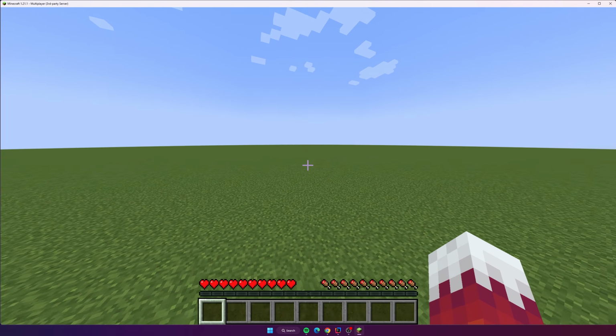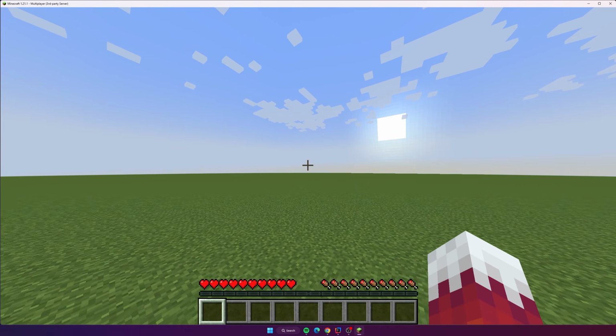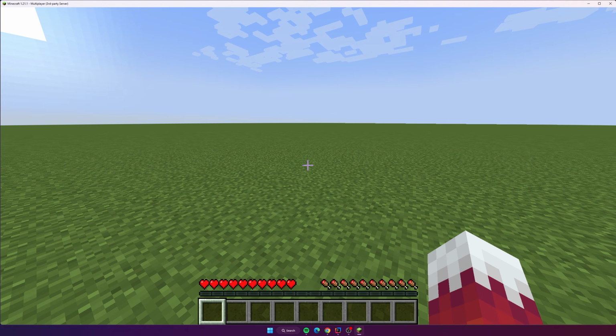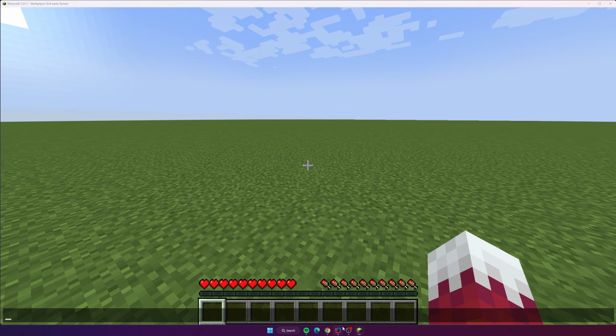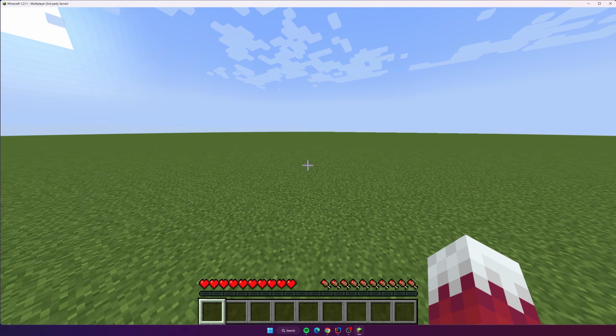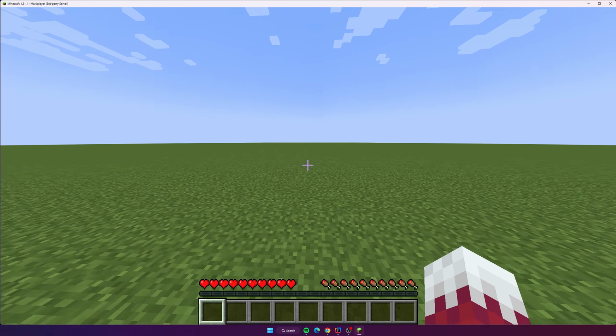Okay, I'm on the server now, so I'm going to try shifting while in the air. So boom, that should have done it in the air. And look, in the console there's no message, but if I do it now on the ground, boom, there we go. We get "player started shifting on the ground." As you can see, the event listener is only applied when the player is on the ground.